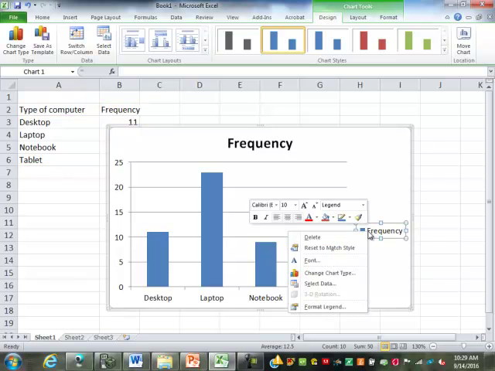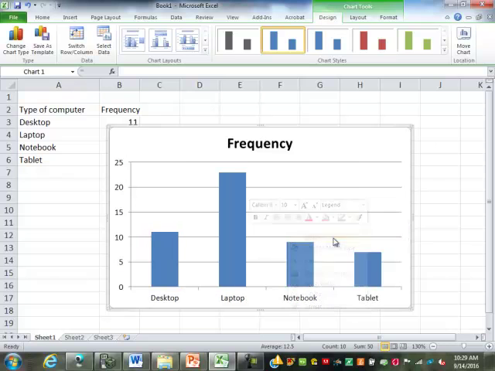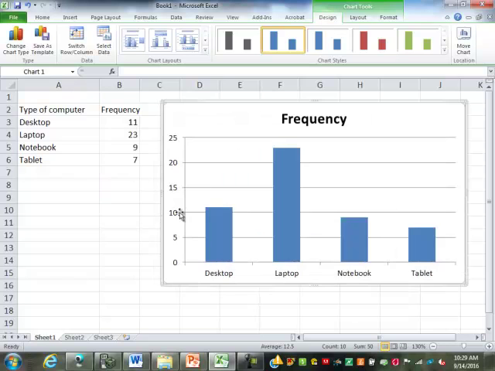I don't need the key here, that legend, so it doesn't tell me anything. So I'm just going to delete that. And there we go. We have a bar graph. Again, Excel calls it a column chart.